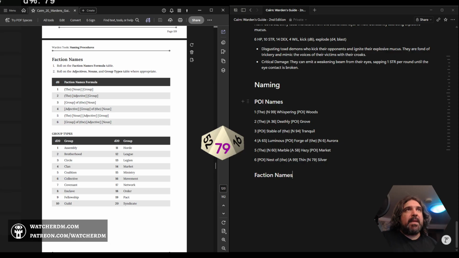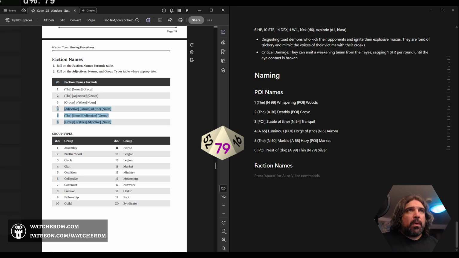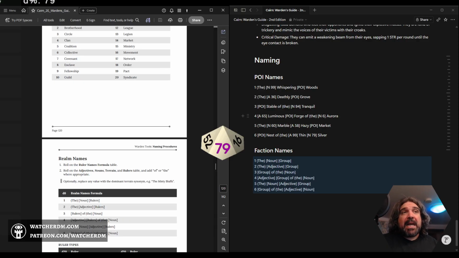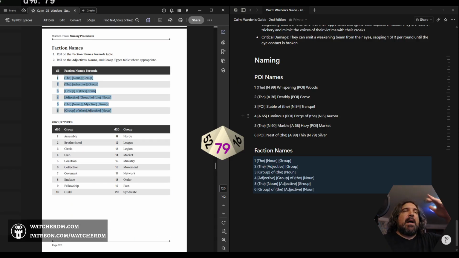Okay. Now, faction names, we get kind of the same treatment here. Really, really cool little list of things we can slap together. And I think we're basically in the same setup, but there is a second table that is D20 group type. And so we're going to start with the same thing where we do D100s for nouns and adjectives. And so let's roll.